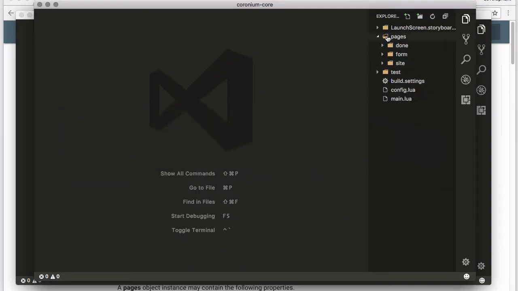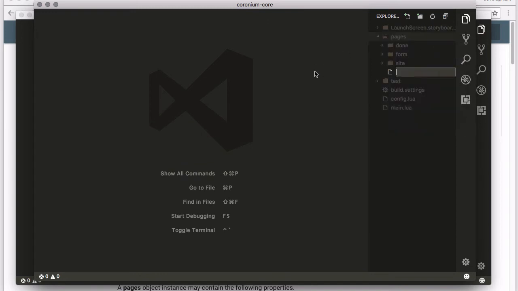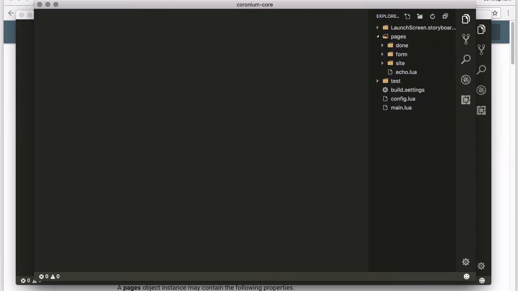I have a Pages folder here where I'm keeping my work for the pages. I'm going to create a new file, and these are just Lua files, so I'm going to call this echo.lua. A thing to note is that the name of the file actually becomes the endpoint for the address on the client browser. So this will be our echo endpoint, and we're going to place this in the root of our Pages directory, and then we'll access it that way.